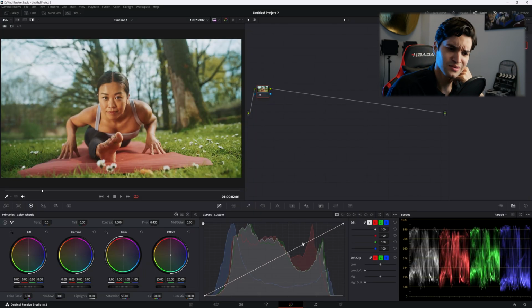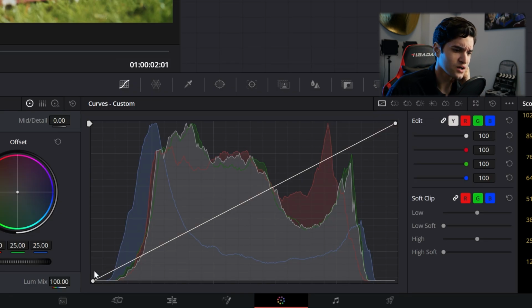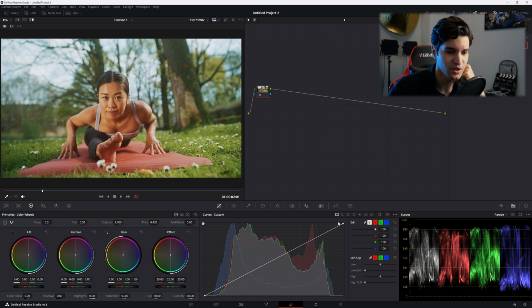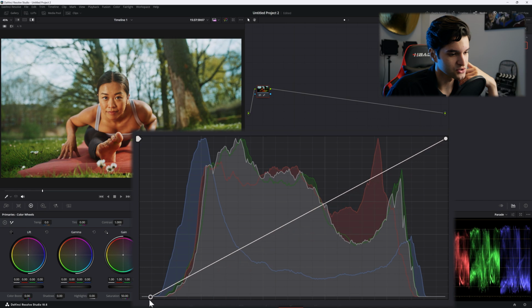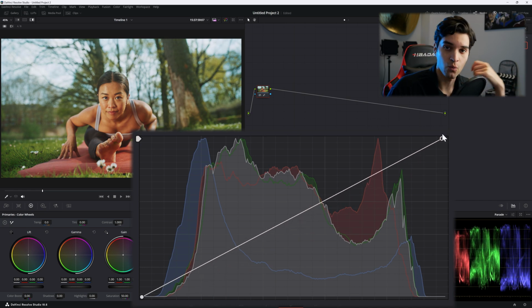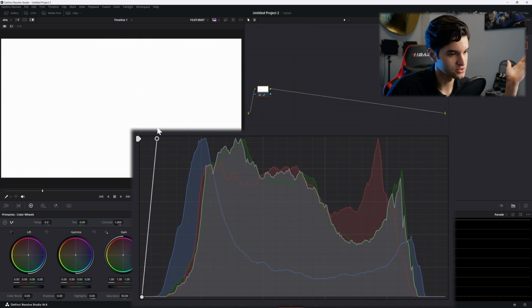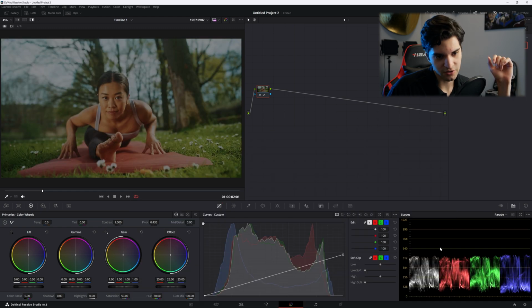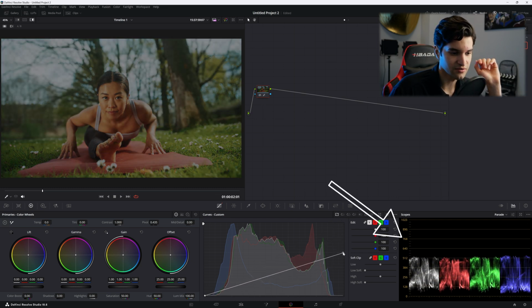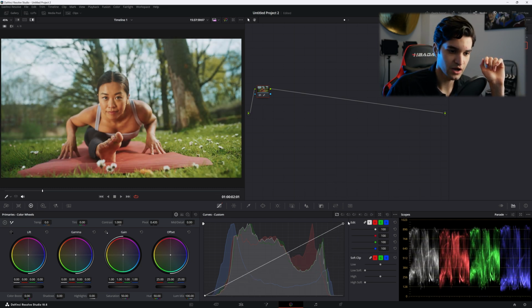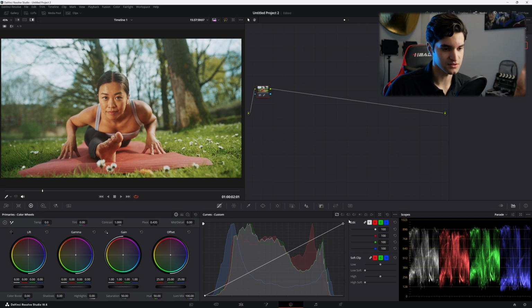Okay, and we have this little line going across the graph, kind of diagonally, right? The lowest corner here represents the blackest point of the image. The upper right represents the whitest point of the image. As you can see here, make sure you have your parade and your scopes open. So you drag down, and you can see we're taking primarily the highlights down. It's all kind of coming down, but primarily we're affecting the highlights, the whitest points.